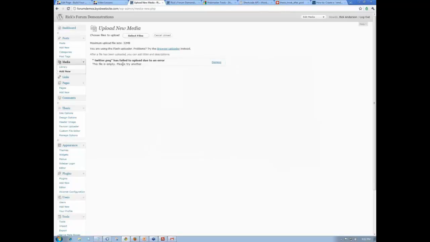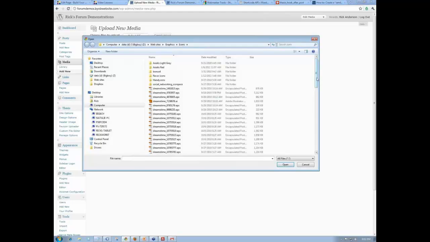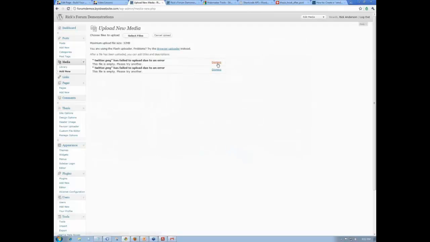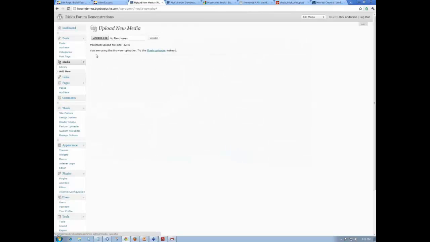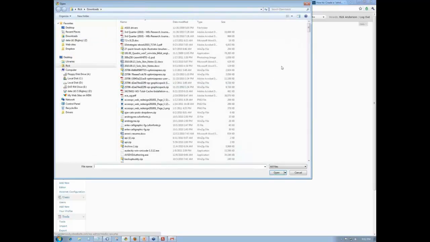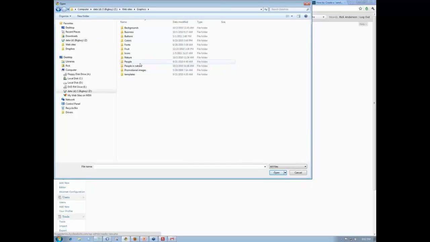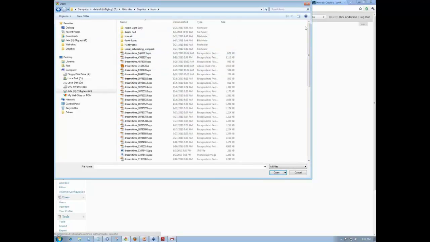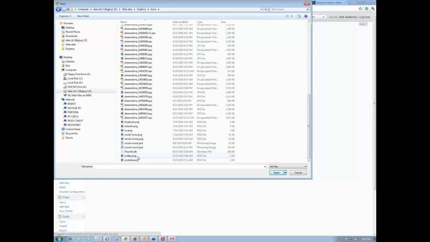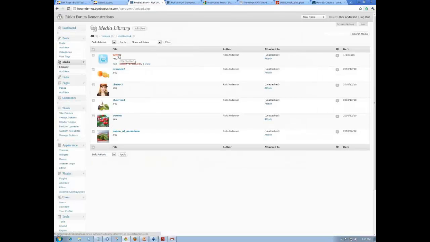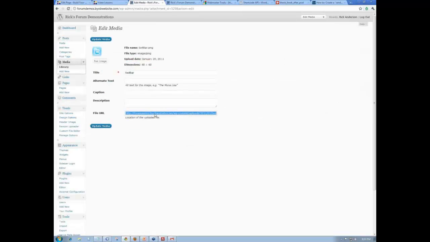File is empty. Okay, select a file again. Twitter ping. Huh. Well, let's try a different uploader. Now choose the file. And data, websites, graphics, icons, Twitter ping, upload. Okay, there it is. So now we'll edit it and we'll copy it.